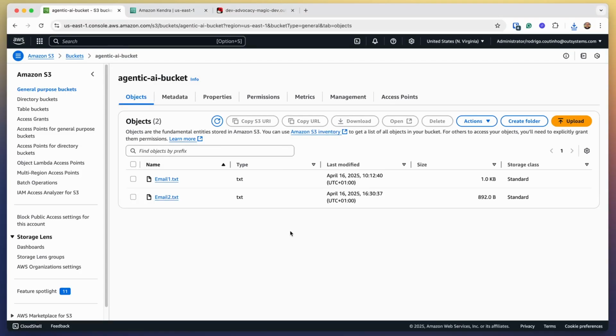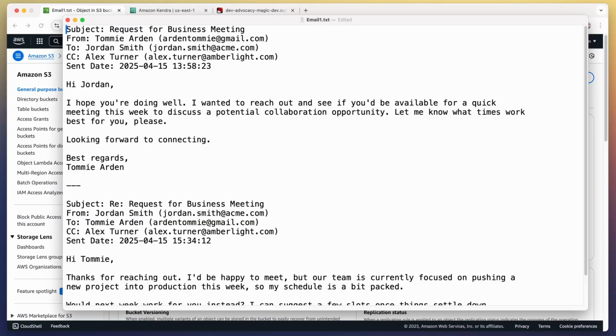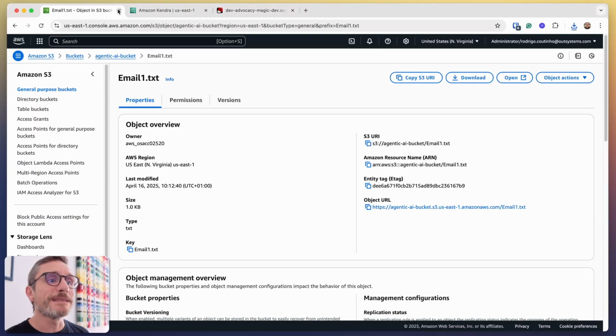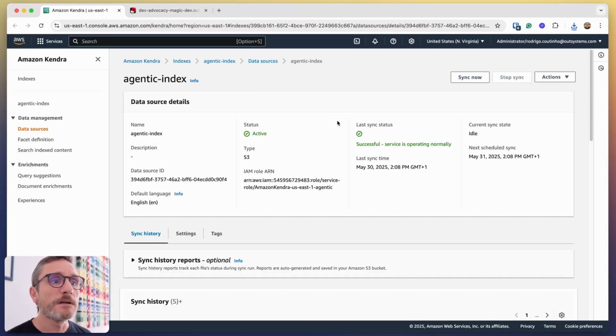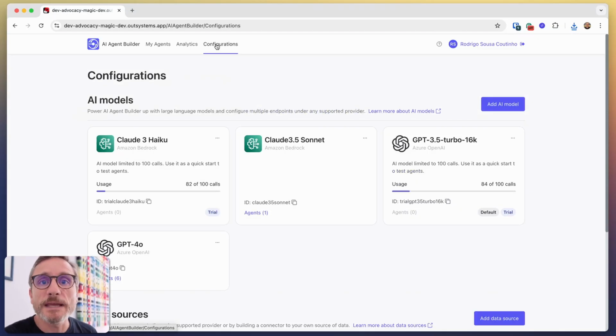But sometimes you also want to use data from other systems. For instance, you might have an S3 bucket with information, in this case, with email threads that are happening with the client. So if we take a look at one of these files, we can see this is an email discussion. What we need to do is index this information with Kendra, with Amazon Kendra, and then we will be able to use it in AI Agent Builder.